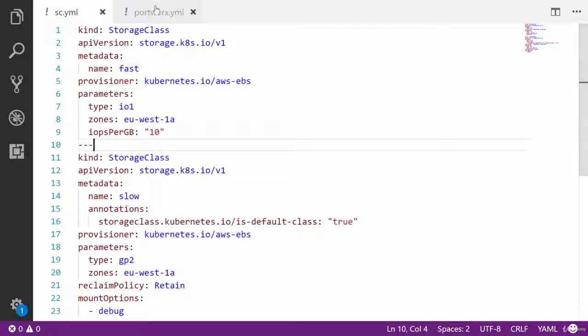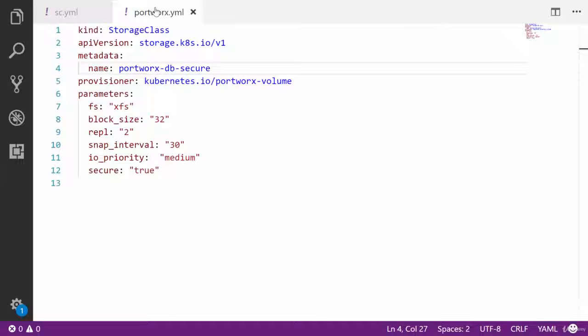Well, just one more before we move on. This one here is for a Portworx backend, and there's a lot going on as we can see. Obviously, we're using the Portworx provisioner, but we're being explicit about what file system we want. Block size needs to be 32K. We'll have 2 replicas, thanks. And remember, this is all being implemented by Portworx on the back end, not Kubernetes.